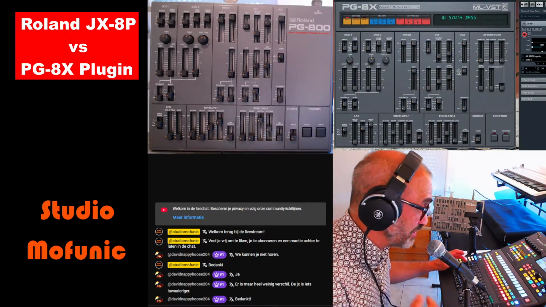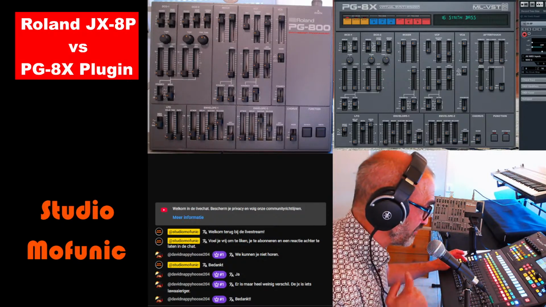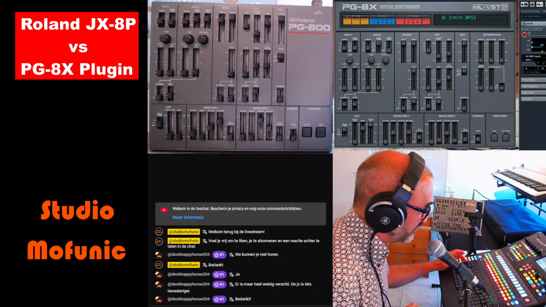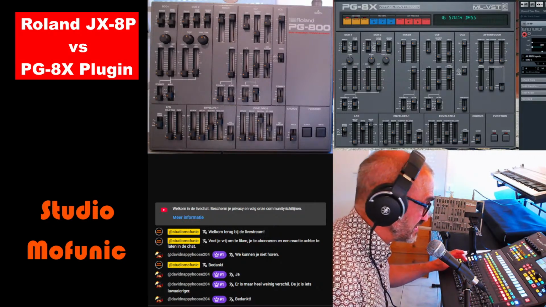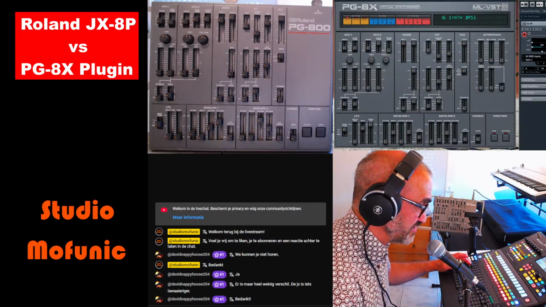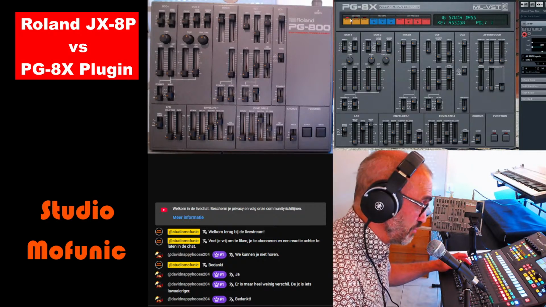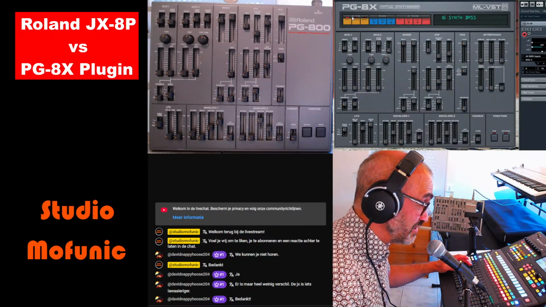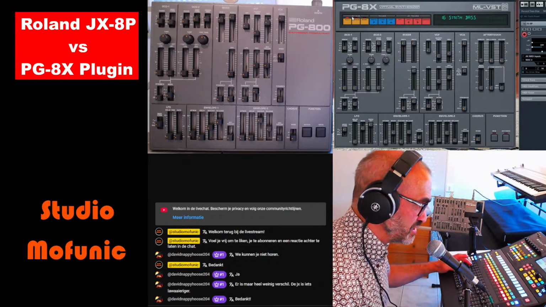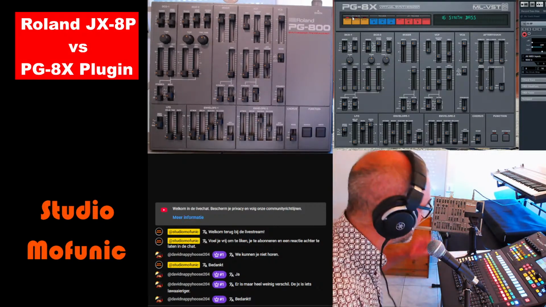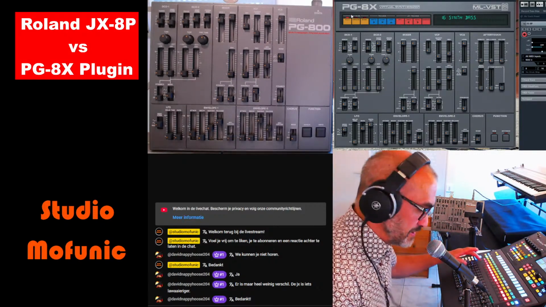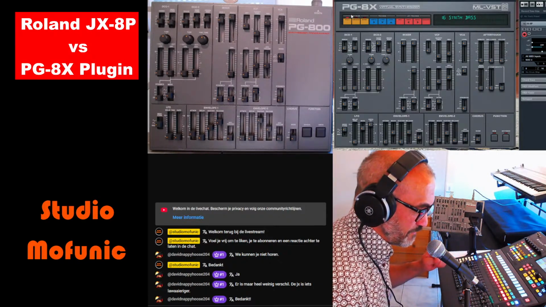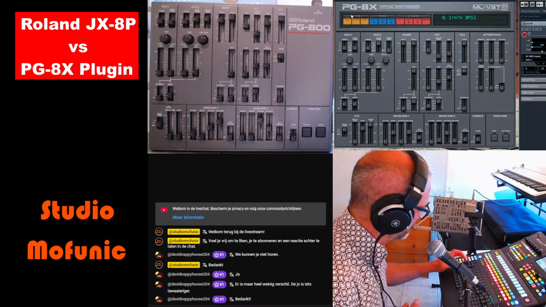And if you can help me, I'm searching for the second layer for the PG-8X that I have on the JX-8P, because I didn't find that on the internet. The second layer, the patches on the second layer. If someone knows where you can find it, please let me know, so I can download that and also make a comparison between the second layer of the PG-8X and the JX-8P. The synth bass, one of my favorite bass sounds.